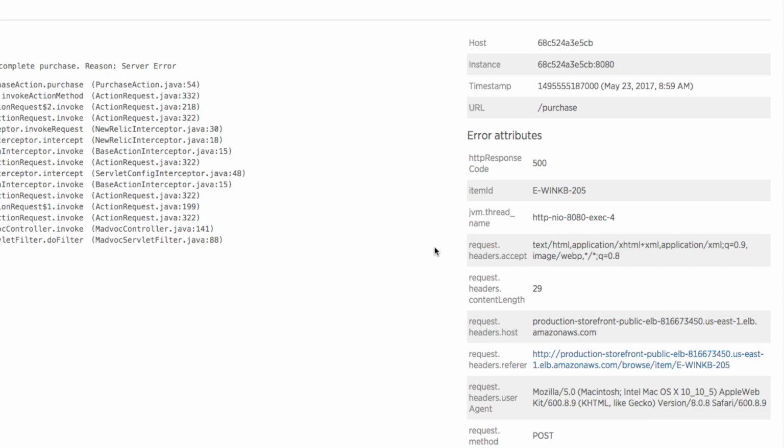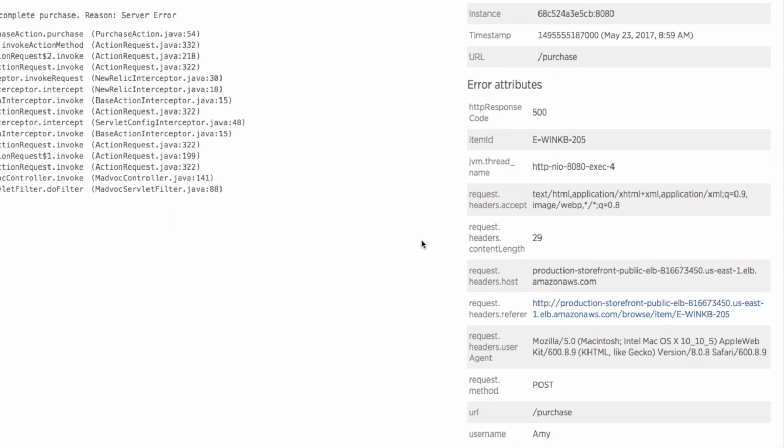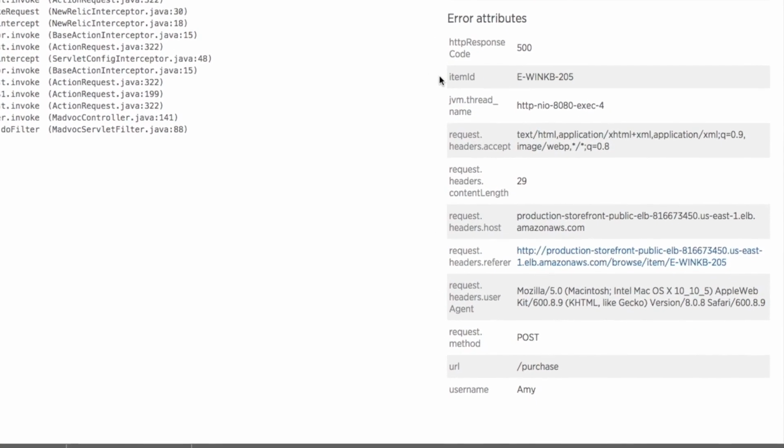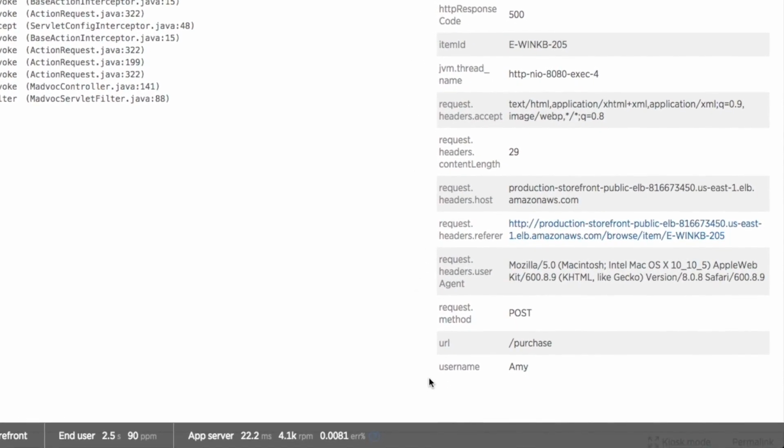The programmers of this application have added some custom attributes, such as the item ID that the user was trying to purchase. Maybe this error only occurs for certain items, so knowing which item the user was trying to buy could be significant. We're also way down at the bottom capturing the username. We don't capture that by default in New Relic, but with one line of code on your server, you can say, please record the username who's trying to make this purchase.